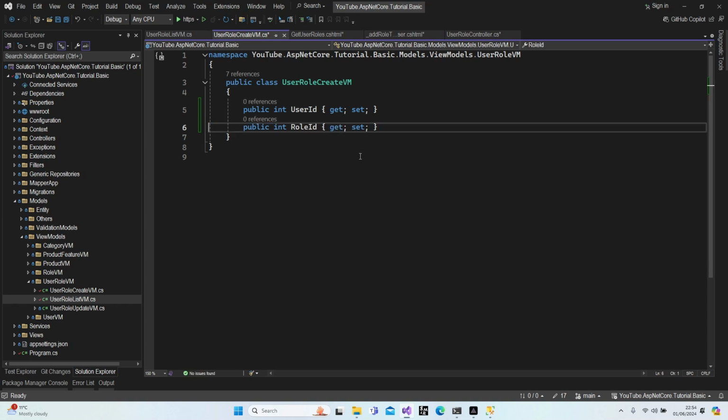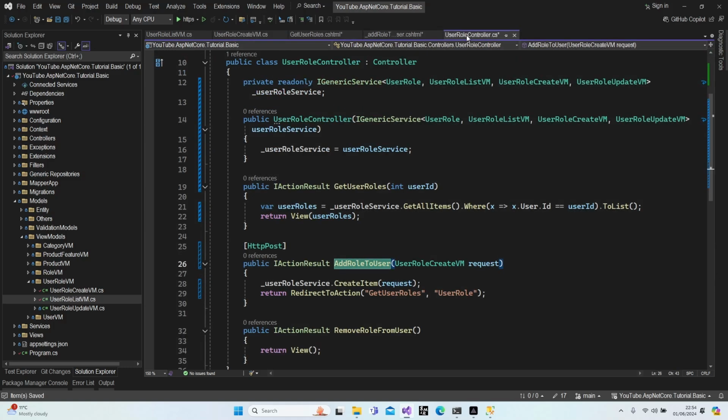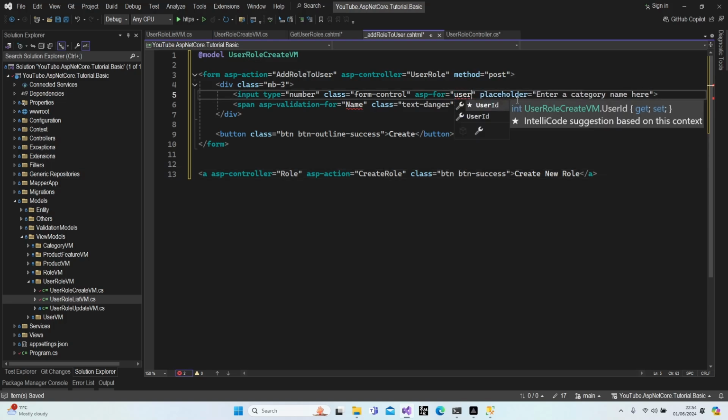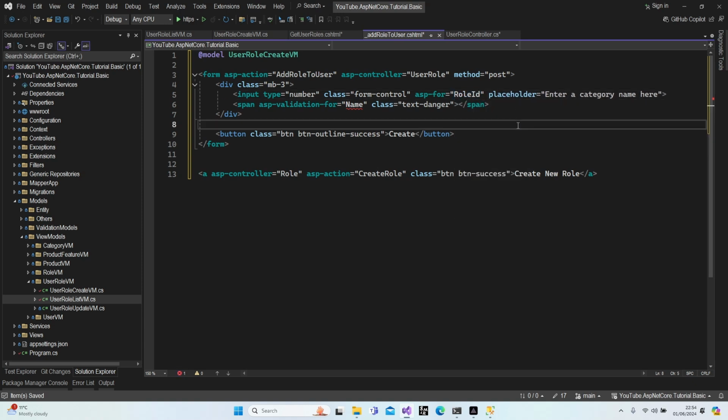Let's delete it. Control S. Okay. Let's get back to our user controller. This is going to be for role ID. So we're going to give a role, and it's going to add it automatically to the user.